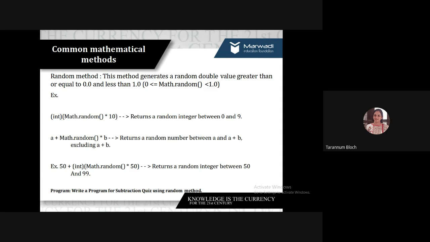This method always returns a double value, which is always greater than or equal to 0.0 and always less than 1.0. So it generates the value in between that, right? If you want an integer number between 0 and 9, you need to multiply that randomly generated number. Are you getting the point? Math.random will always give you a double value between 0.0 and 1.0. What does it mean? From 0.1 to 0.99 will be randomly generated.